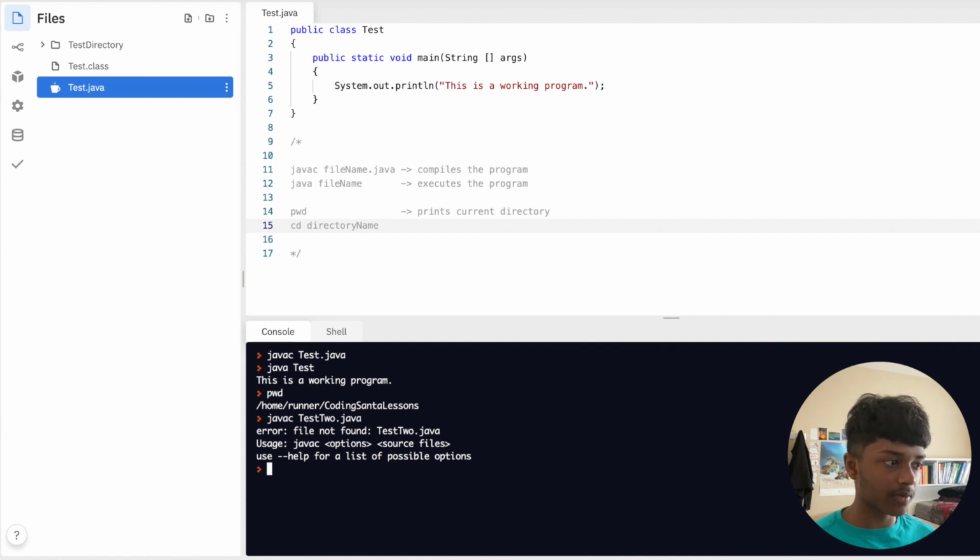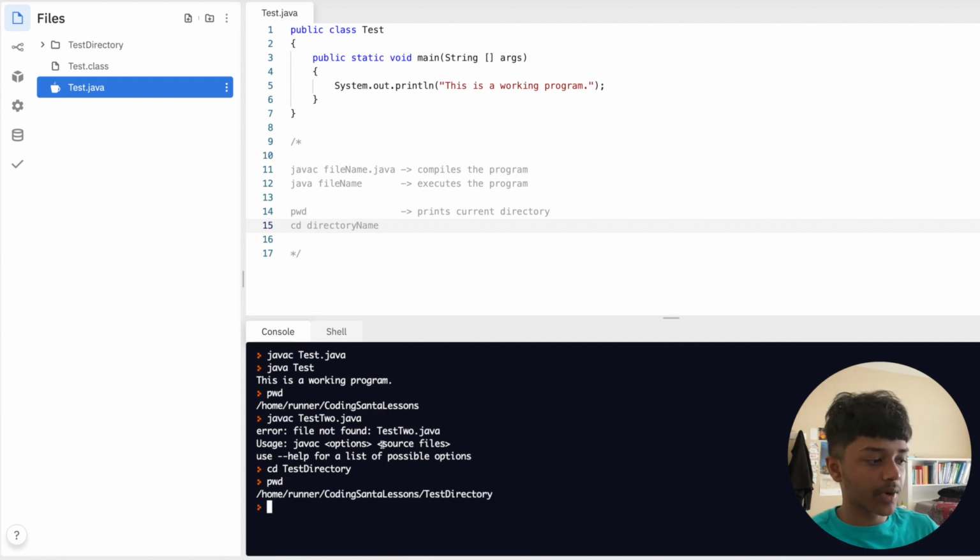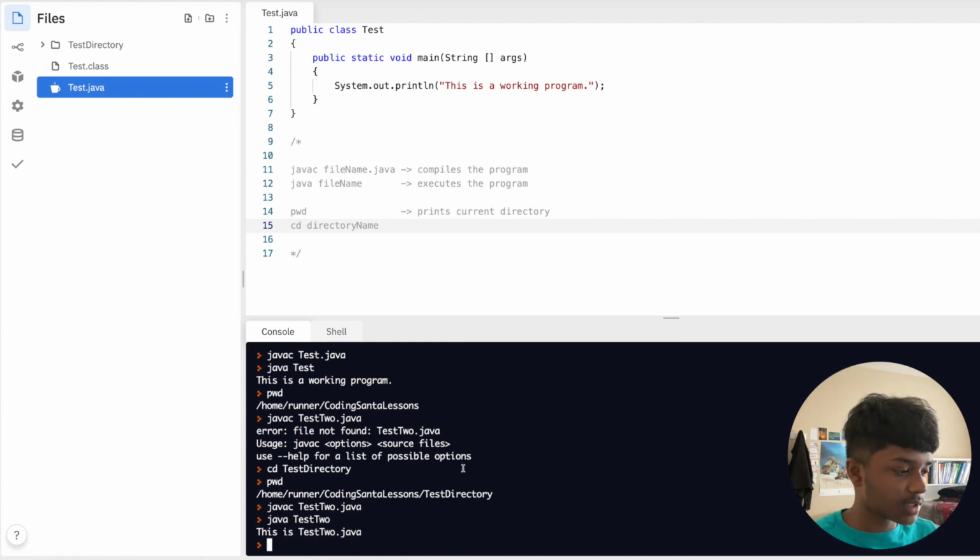Using the cd command followed by the directory name lets us change our present directory into the directory that we're trying to go to. So in this case, we do cd test directory, and now when we print out the current directory, we should see that we are now inside the test directory. So now we can try compiling and running the test2.java file. javac test2.java. Give it a second to compile, and then java test2. And now we get the expected output of this is test2.java.